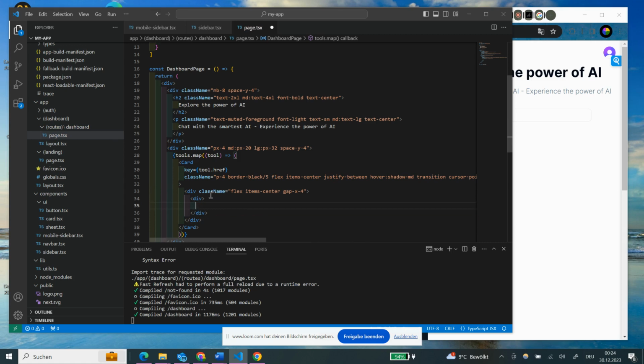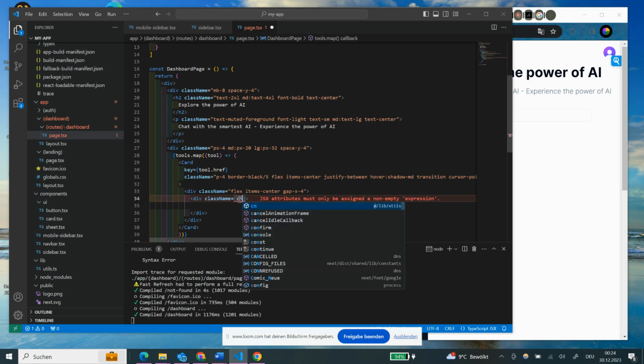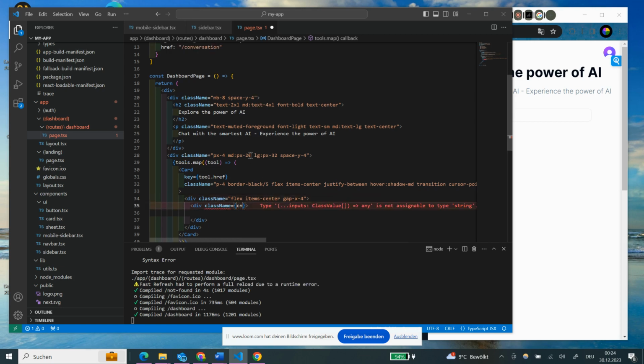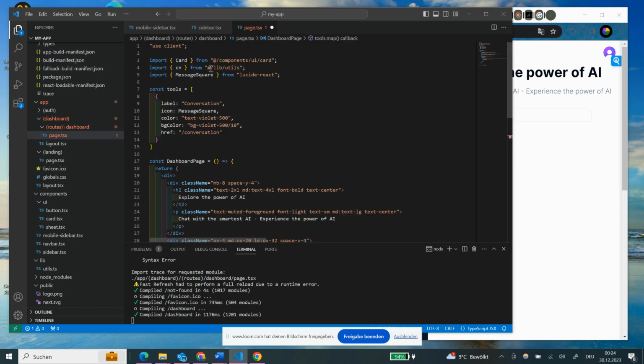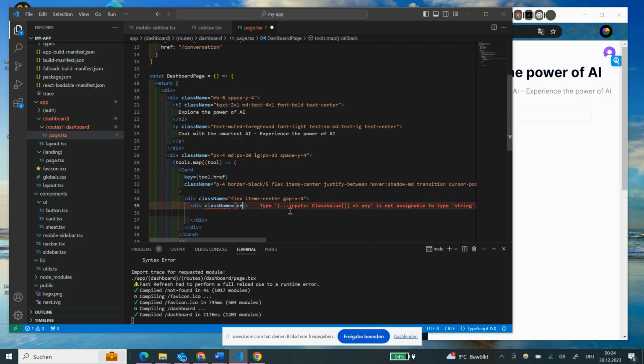A div with a class name, open curly bracket. Use the cn library from @/lib/utils, like this. Let's see. Import cn from lib/utils. And go ahead and open parentheses.